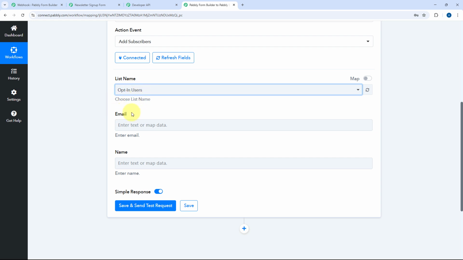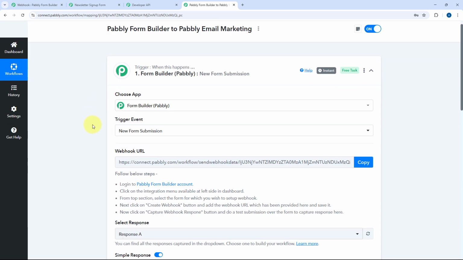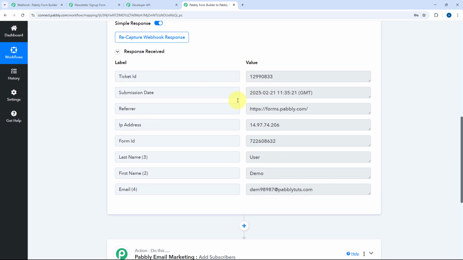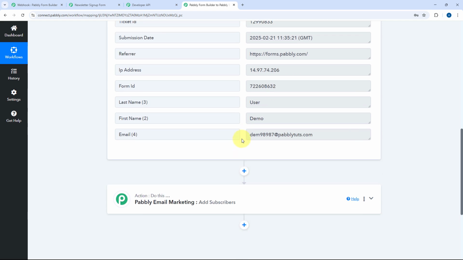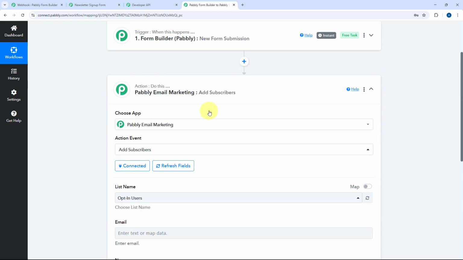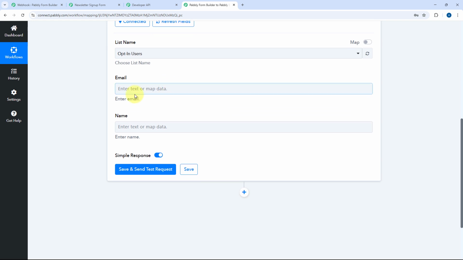After selecting the list, it is asking us for the email and name. So basically, we have to enter the details of the user which we have received as a form response from Pabbly Form Builder. So here from the trigger step responses, one by one, we have to send these details of form responses to this Pabbly email marketing action step. And to add the trigger step responses in this action step, we are going to use a process called mapping. And the process of mapping is very simple.